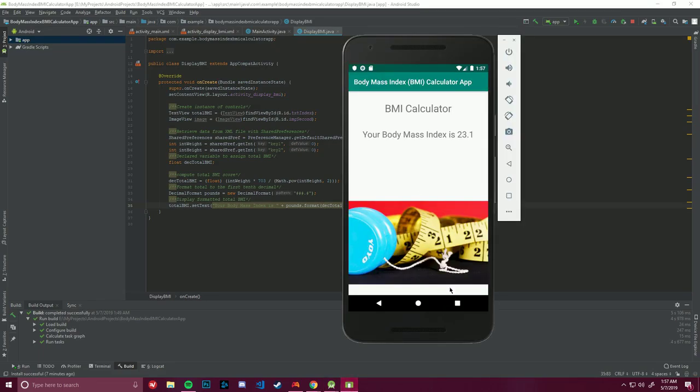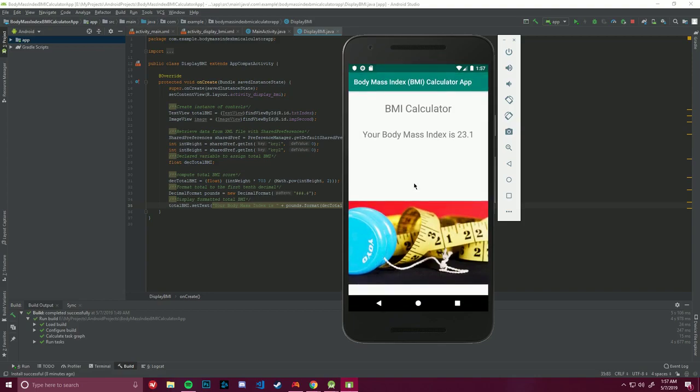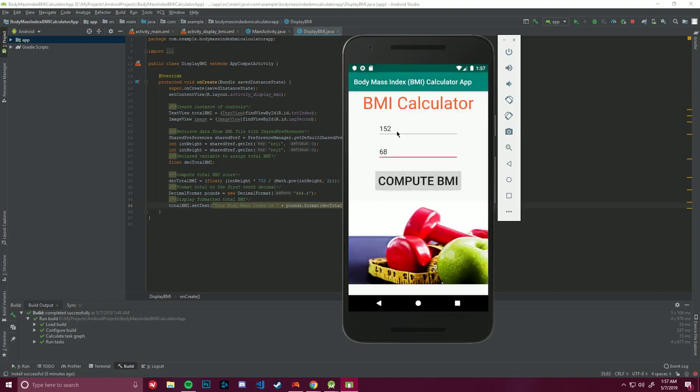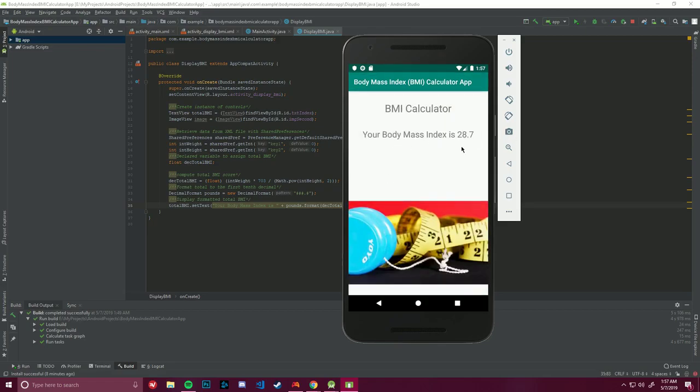And this is what that looks like. So we can go back. This is a reference for the computer, so compute BMI, 23.1. Put in 200, and let's say you are 70 inches, 28.7.